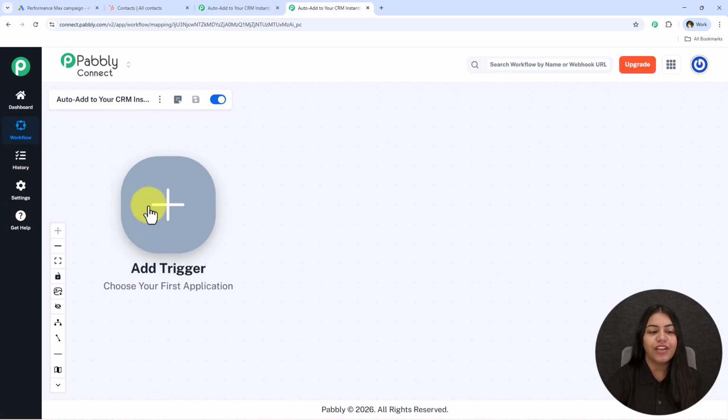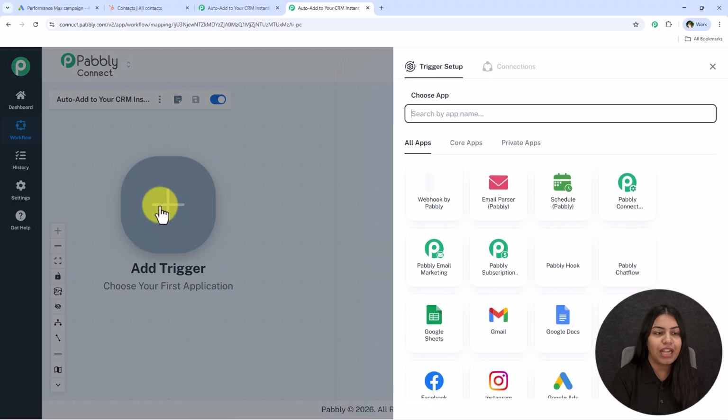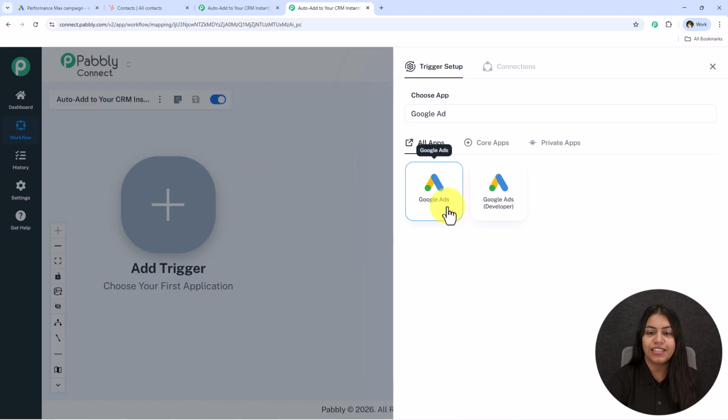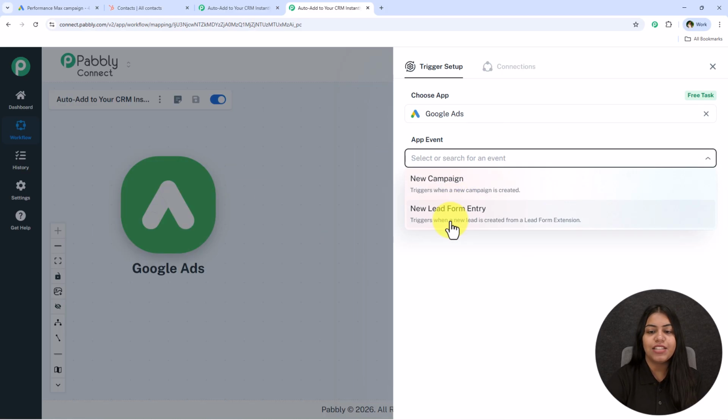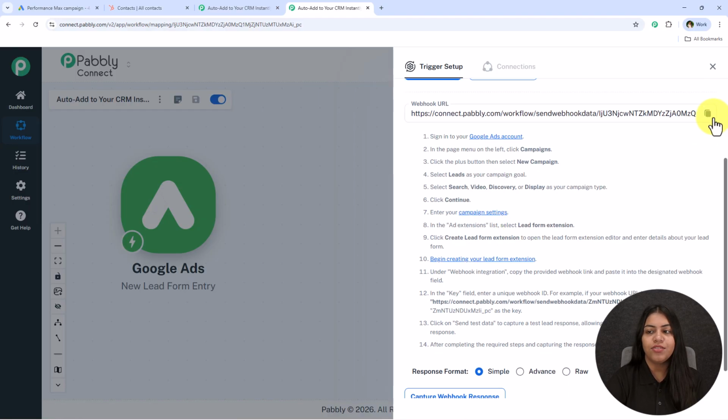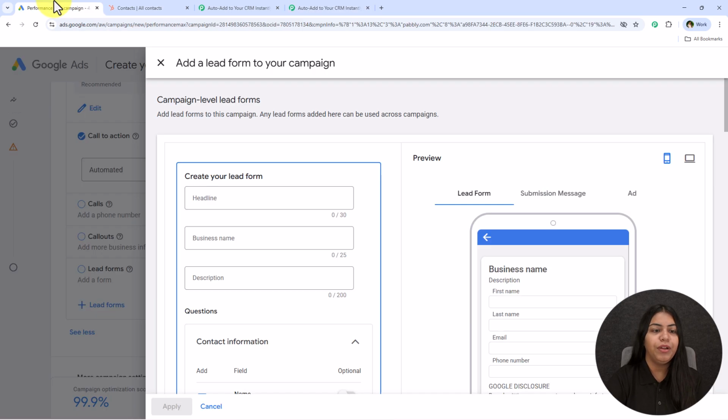So to get started, we have to click on this add trigger button. For the trigger application, we have to search for Google Ads. So let's search for Google Ads right over here and select it. For the event, we have to select it as new lead form entry and click on this connect. Now we have received this webhook URL, so just copy this webhook URL and open your campaign.